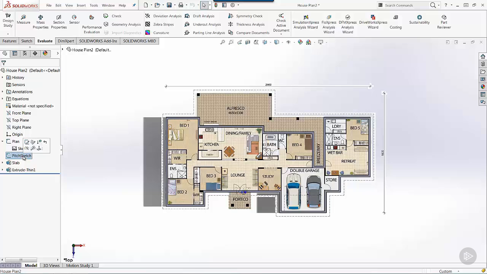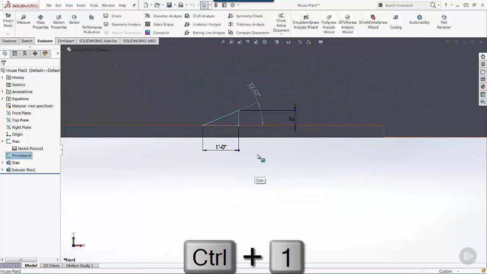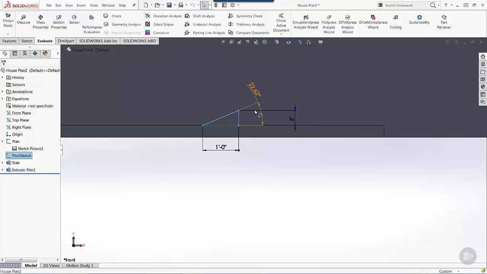I've also created a pitch sketch. This is a small sketch with a triangle that's got values for my rise and run, which is going to give me my pitch angle. I'm going to use an equation that's based off of 90 degrees minus that pitch angle, and that's going to give me the taper, or the angle that I need to specify whenever I'm creating my drafted boss.